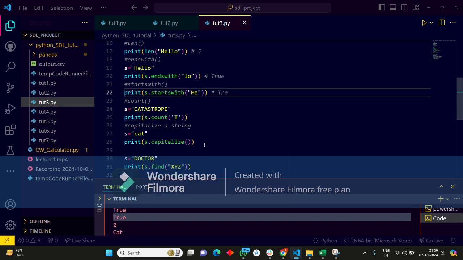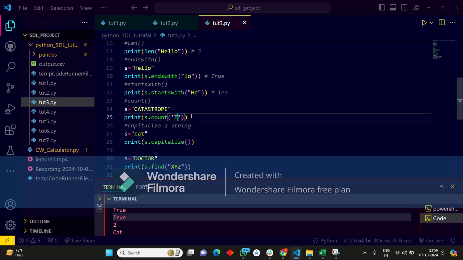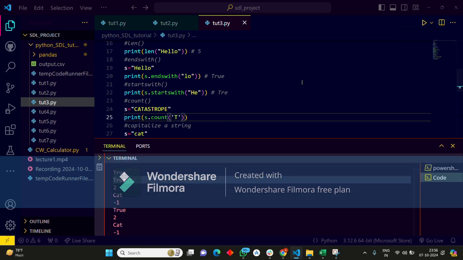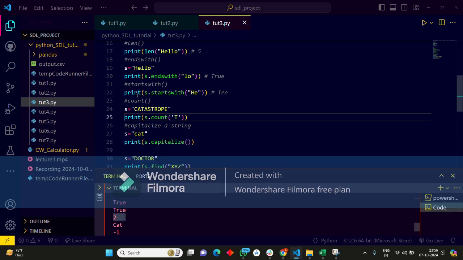Now count. Suppose in a string we want to count how many times a certain character occurred. We can just type s dot count and the character whose count you need to find. Suppose we want to determine how many times t occurred. So we'll write s dot count t and it will display 2, since catastrophe has t occurring 2 times in it.